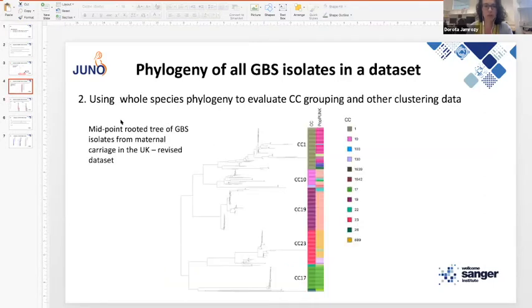Moving on to the next point, which is using a whole species phylogeny to evaluate clustering and grouping. This is what I found whole species phylogeny is particularly useful for. Again, this is a midpoint rooted tree of my collection of group B strep from maternal carriage, but this is now a revised data set. I removed all the contaminations, and it looks much neater. I don't have those long branches, and you see a better resolution of individual clades.